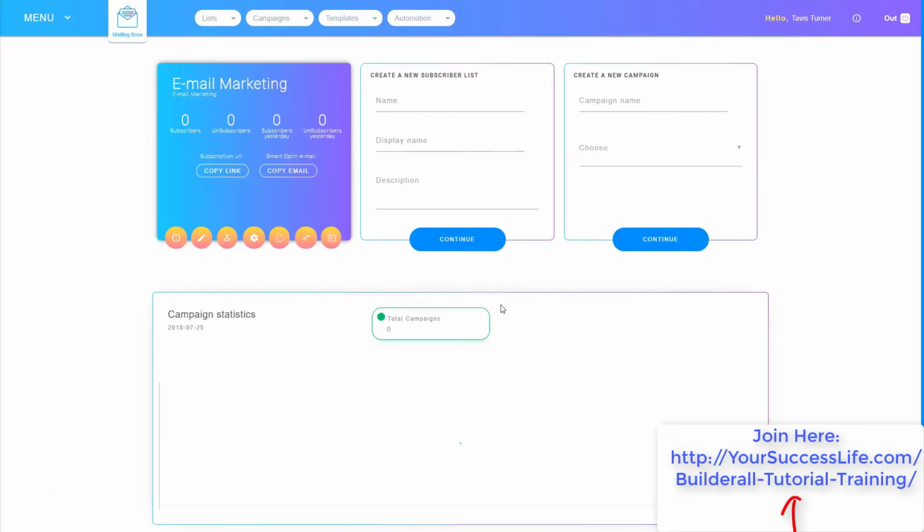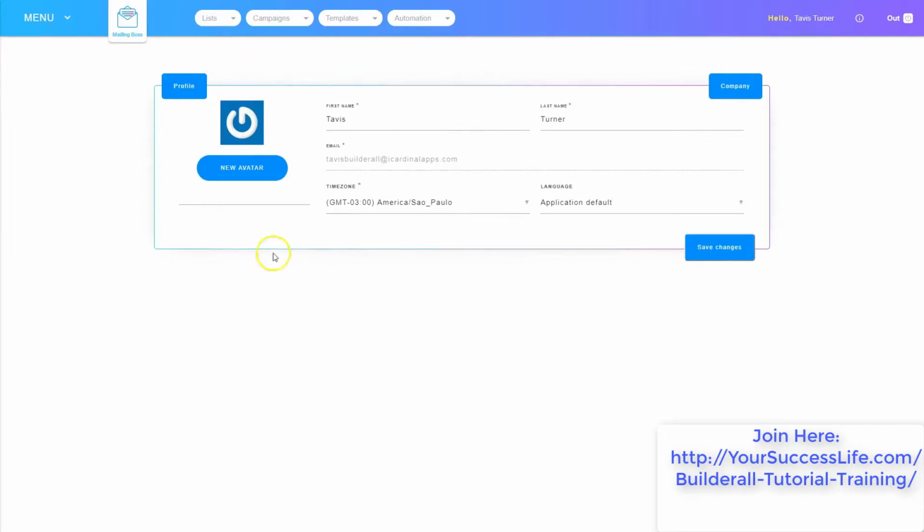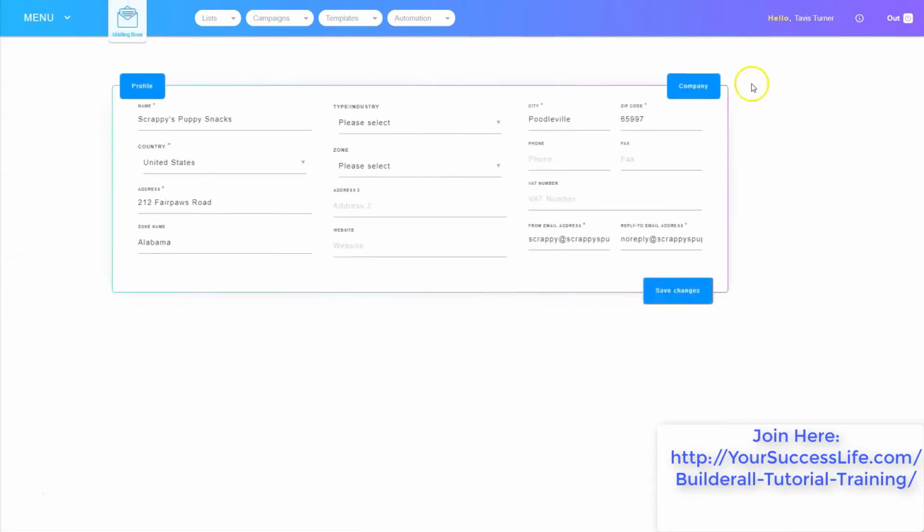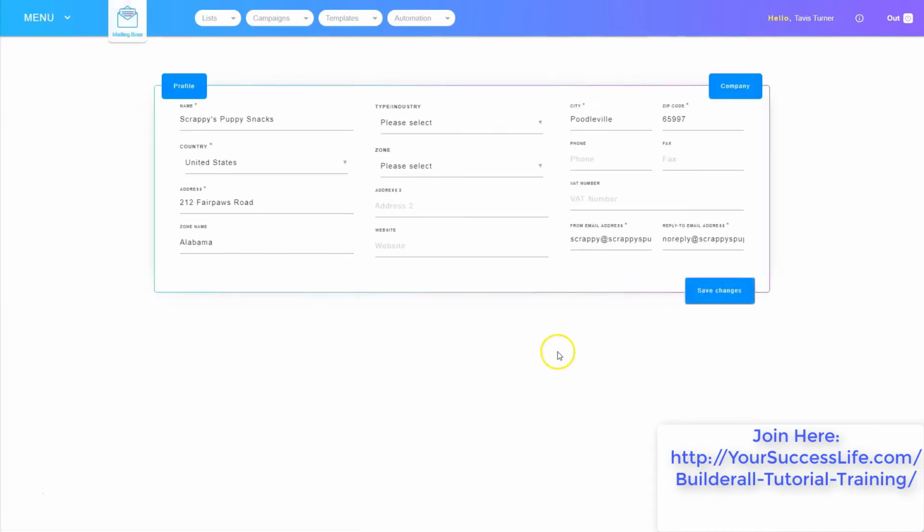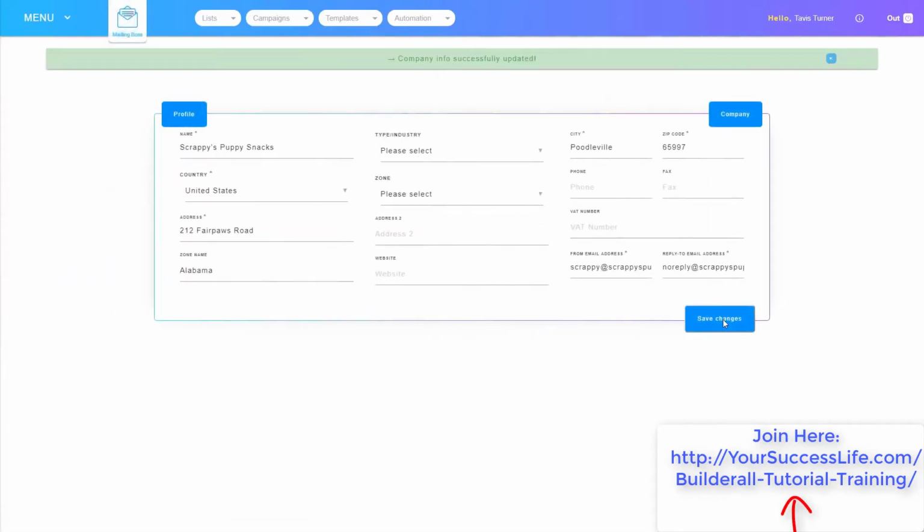If I ever need to edit the information, I just go to the top right-hand side, and where it says Hello, you just click your name, and it will take you back to your profile information, where you can edit that information there, or you can click your company and edit your company information as well. When you're done editing, you just click Save Changes, and everything's changed.